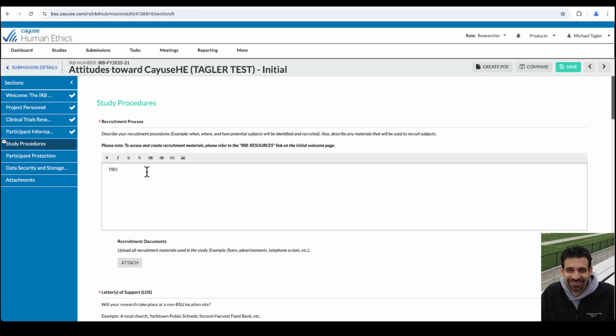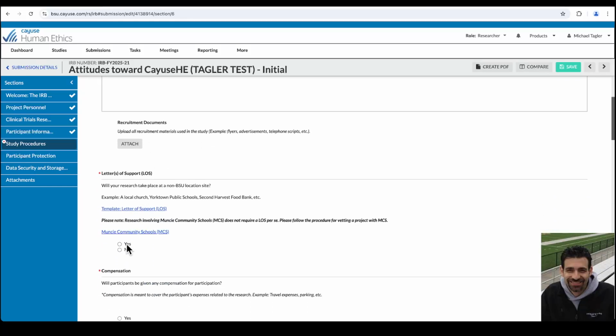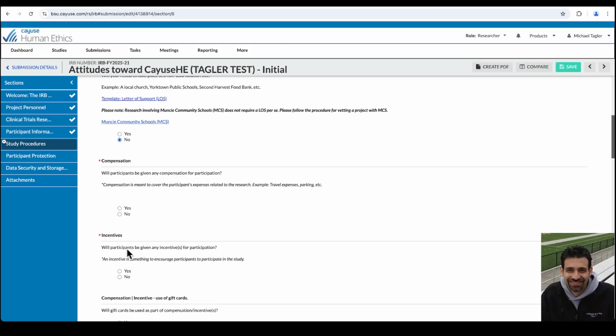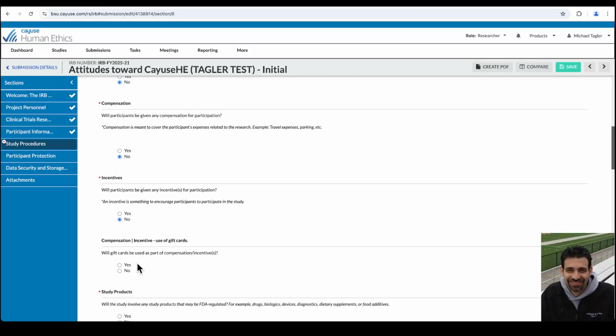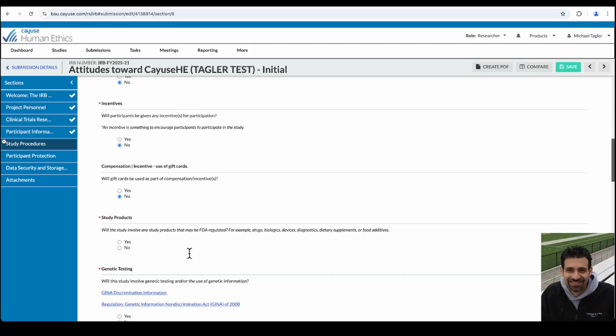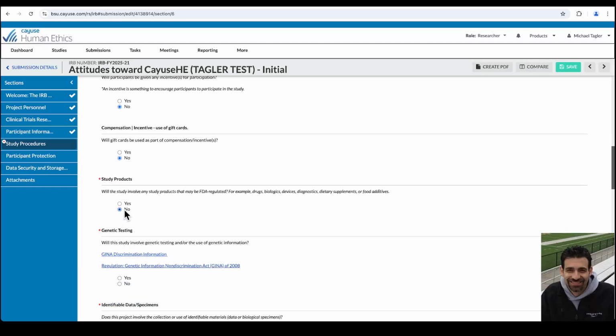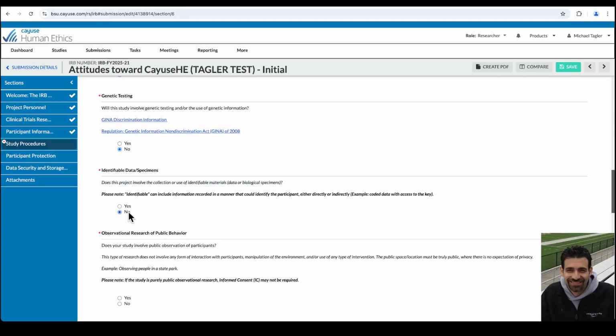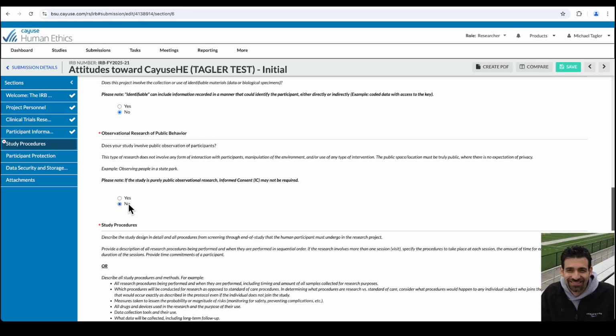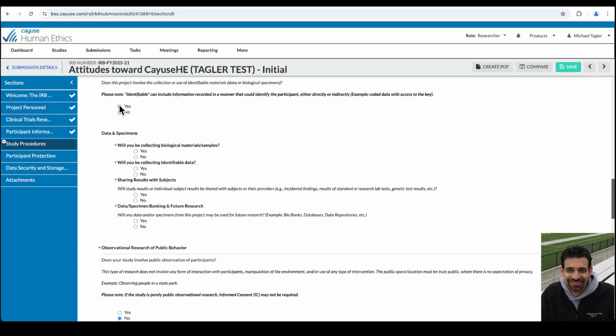Next are questions regarding letters of support, compensation, incentives, study products, genetic testing, data specimen, and observation of public behavior. If none of these are relevant to your study, select no, of course. But as we see again, a yes response triggers additional questions or response boxes.